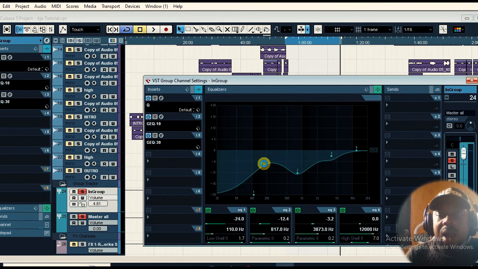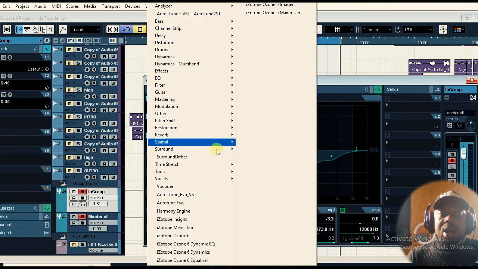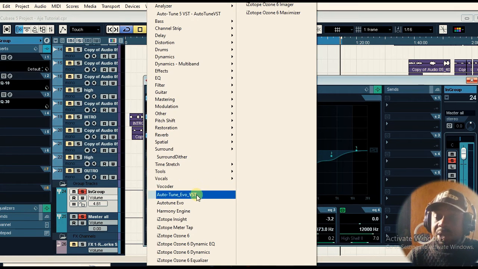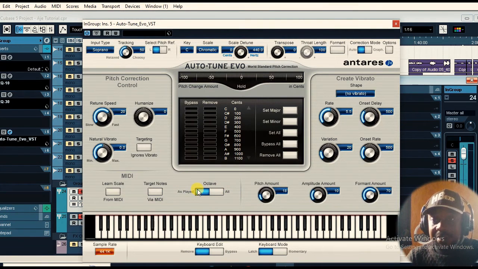Now, I need to compress the vocal. There are some places in the vocal that are sounding off. So before compression, let's add the AutoTune. I need to add AutoTune now. Normally, during the recording, I added AutoTune. I have to remove everything so that I start the mix from scratch.